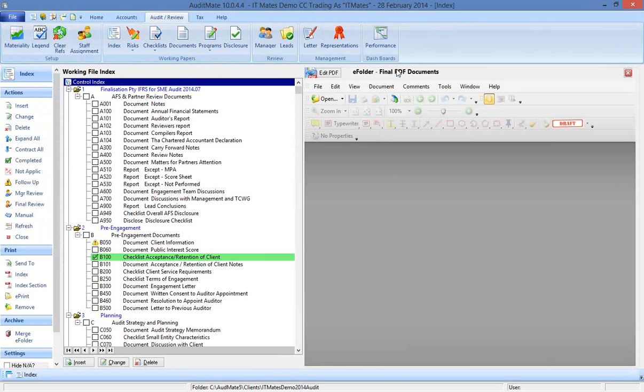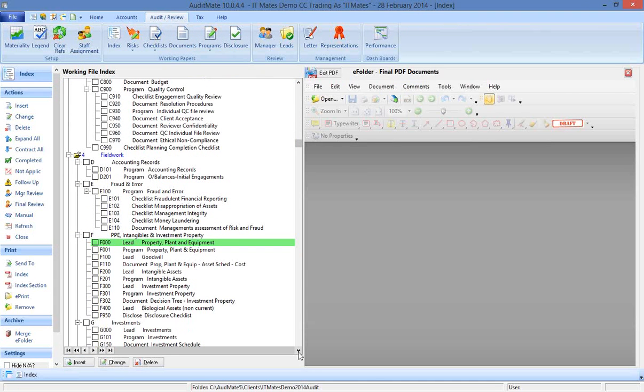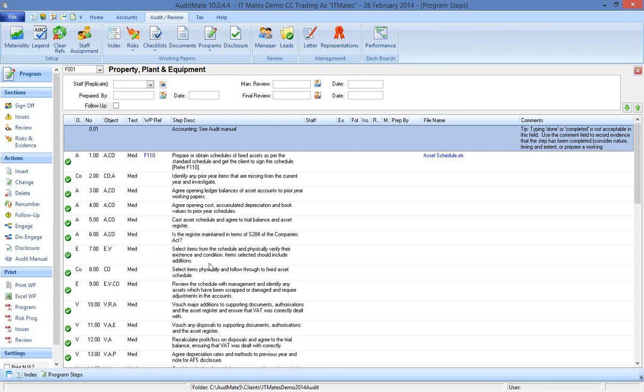Okay, I did have a question earlier about program steps. So for those of you who've used AuditMate, you'll be familiar with this, and you might have added some new program steps. So on any given audit program, you can tailor those audit steps. Let's take a program down here like property, plant, and equipment. We've got a whole lot of audit steps, and you might have added in a new audit step there specific to a certain client. Now, these are, as I said, fully tailorable.